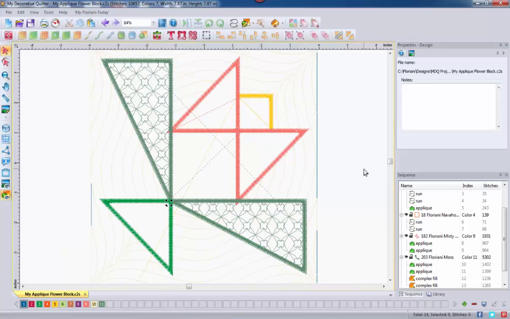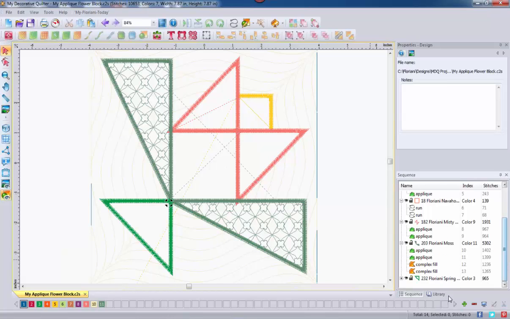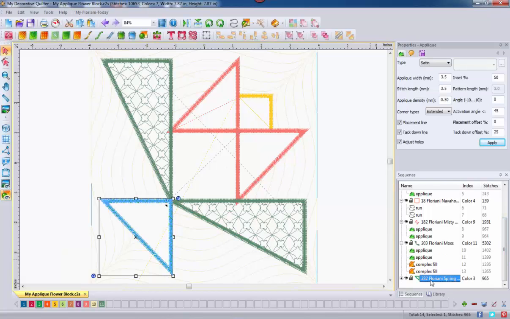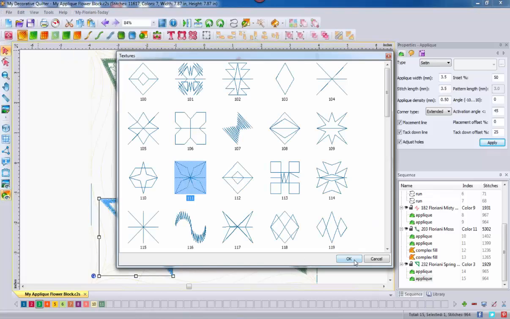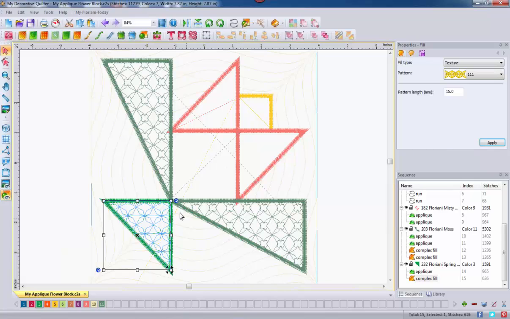If you want it to be a separate color, come over here and select the complex fills, which are now these textures, and change the thread color. Easy enough to do. Let me show that to you one more time. Let's work on this guy down here, which is our stem, and we'll come down to our sequence view, select our stem, we'll select copy, we'll select paste, so we have a copy of it, and then let's use an advanced texture. So we're going to come in here to our texture fills. Let's select texture number 111 and click OK, and we'll put that texture in down here.